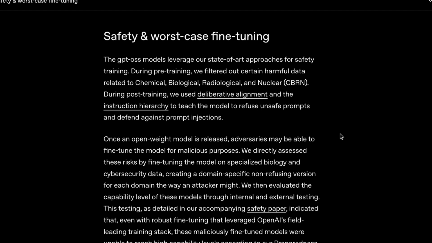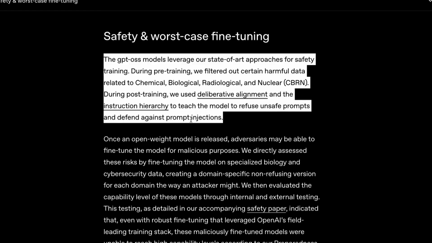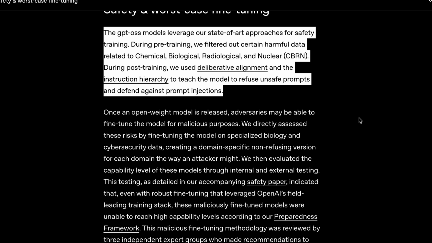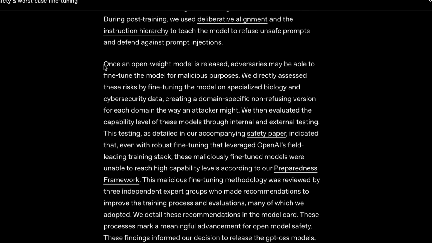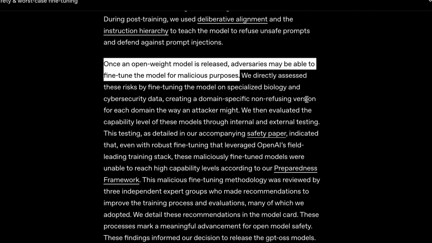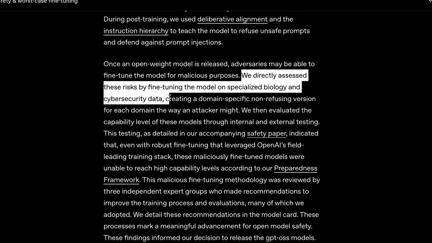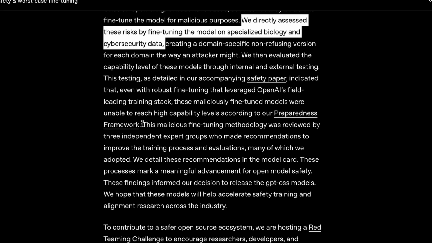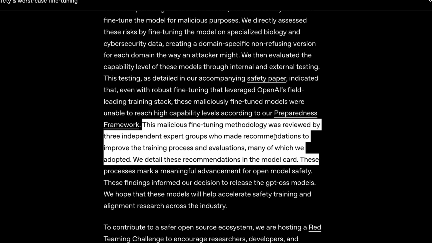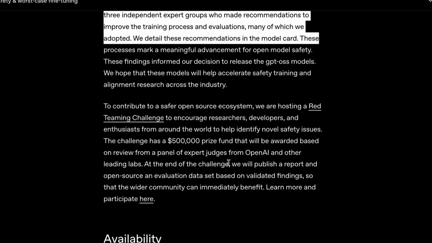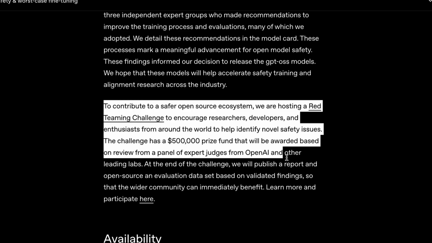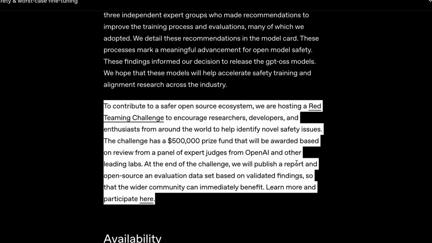Now here's an important info. While these models are open source, they were taught to refuse unsafe prompts and defend against prompt injections. Obviously, there are people who use open source models for various sorts of use cases, and some may be able to fine-tune the model for malicious purposes. OpenAI directly assessed the risk by fine-tuning the model on specialized biology and cybersecurity data. The fine-tuning was reviewed by 3 independent expert groups, and they also host a challenge to encourage virtually everyone from around the world to help identify safety issues. So basically, this is like a hackathon for finding AI vulnerabilities, and there is a $500,000 fund that will be awarded to the best reports.